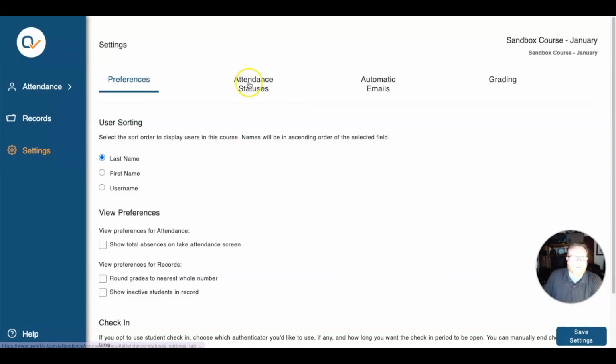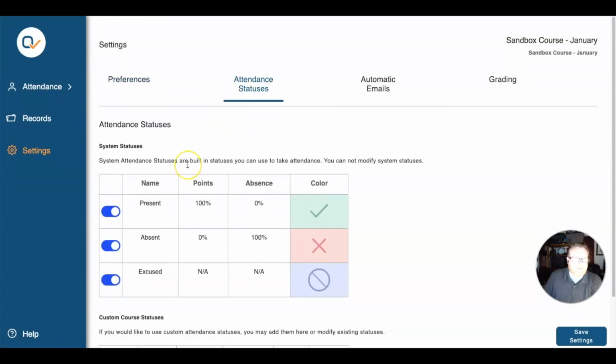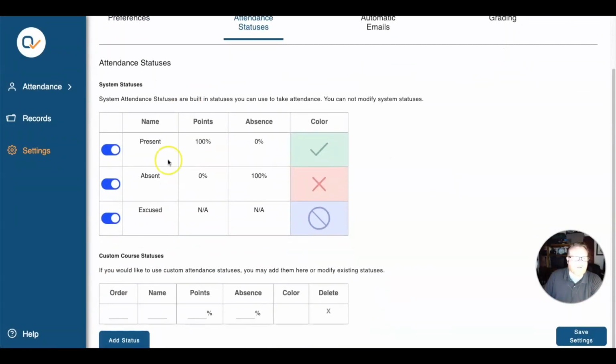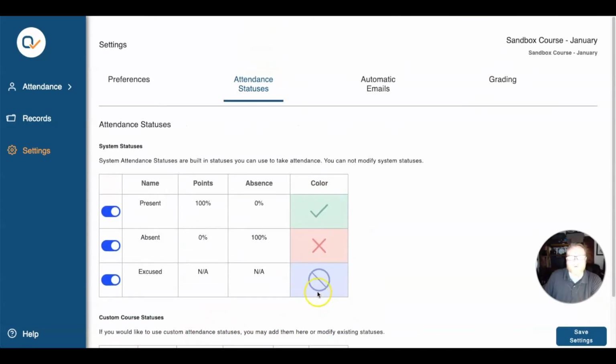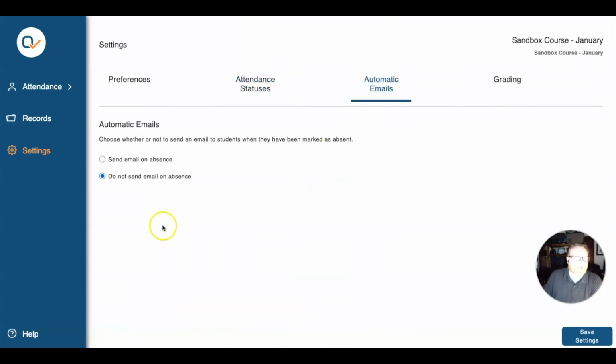And now I'm going to go over to attendance status right here, and you can see the things right here that you can have checked. You can have it color coded, and you can even do custom attendance statuses. You can do that right here, and you can add it and create your own. You have automatic emails. It defaults to don't send on absence. I'm going to leave it there because I don't want a whole bunch of emails from students with reasons why they didn't make it or whatever.